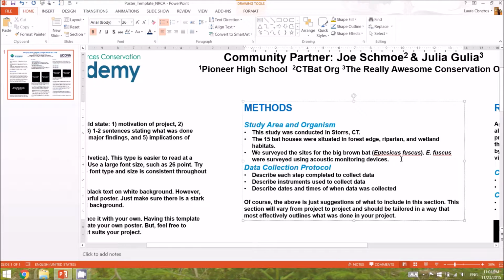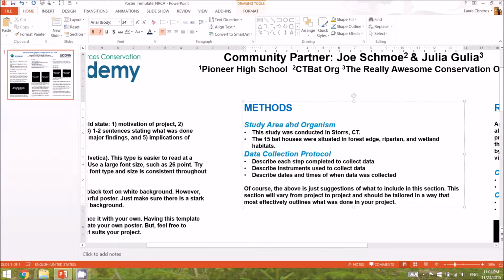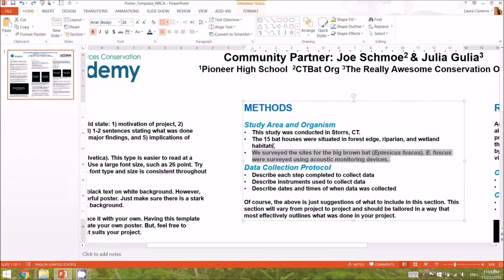But let's say you're not working with an organism, you could delete this section completely and take this out, alter this so that it fits what your study is doing more so. But I'll leave this in here for now, just as an example.